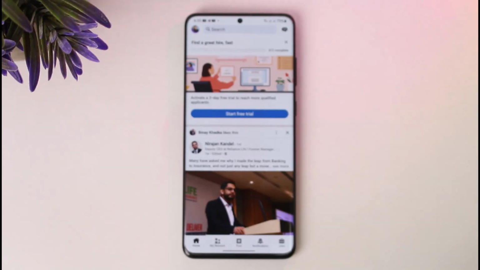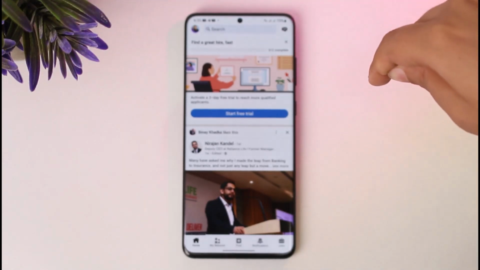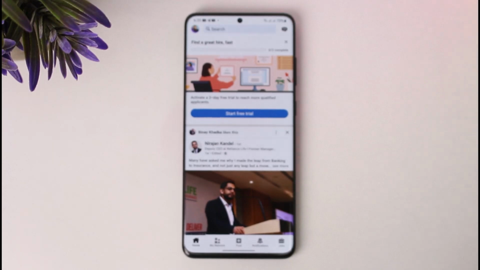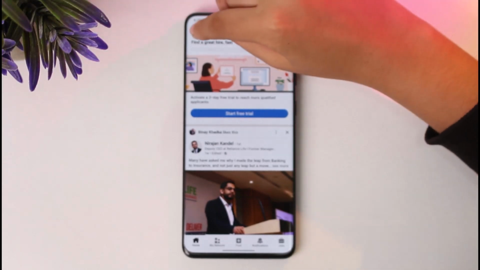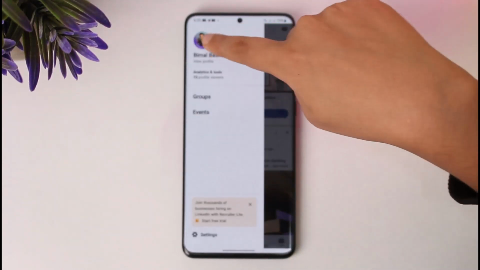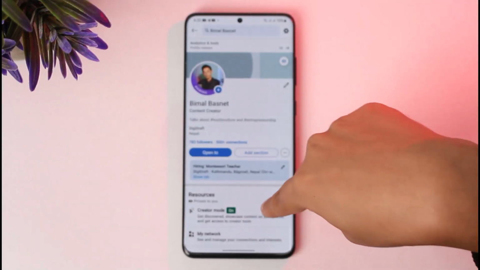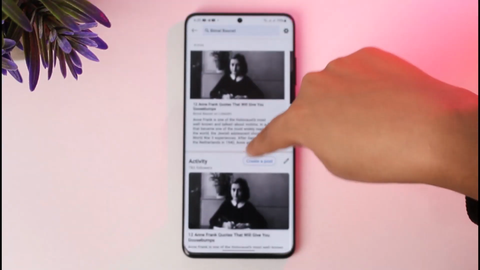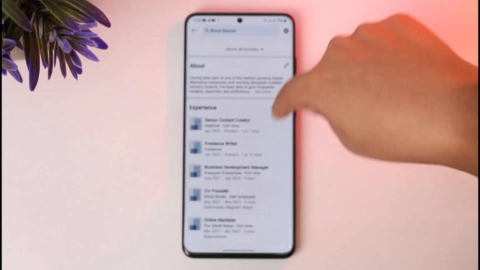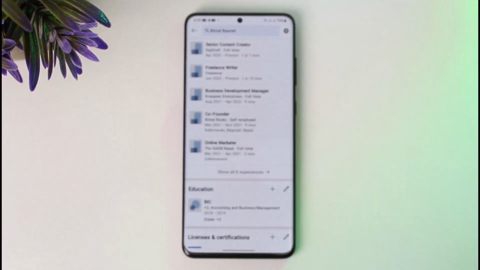For the matter, what we will do is we're gonna first of all access our LinkedIn app, which I have already done over here. Afterwards, you're simply gonna tap on the profile icon on the top left corner, tap on it again, and here in this section, how we're gonna announce that we have taken another job is simply by listing our job in this new position in the experience section.